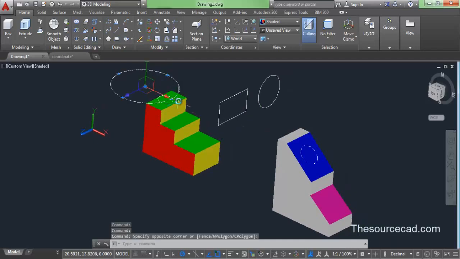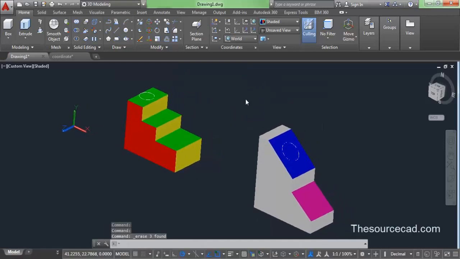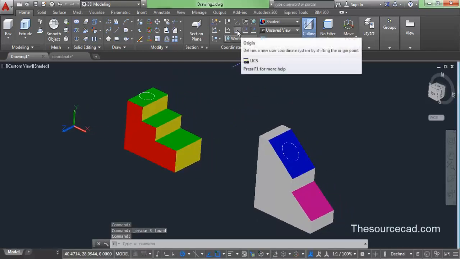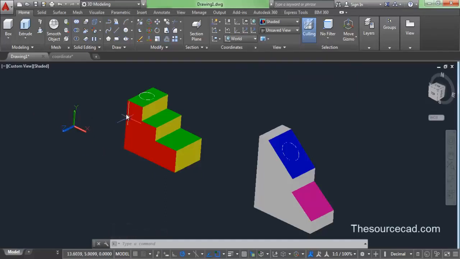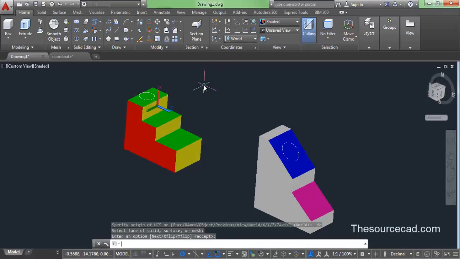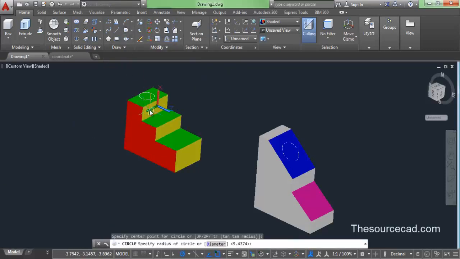Now let's have a look at one more tool in UCS. We have already seen origin, and with the help of origin you can move your UCS to any location. Now suppose we want to make our drawing on this yellow plane, this one. So we need to click on this icon, go to face, select this face and press enter, and now we can comfortably draw on this plane. So go ahead and draw this.